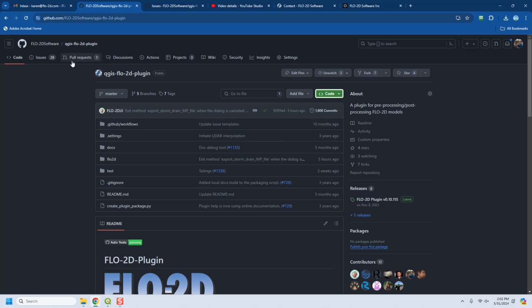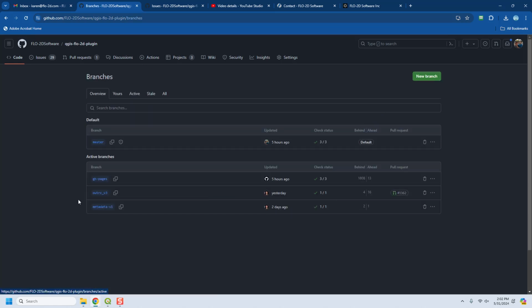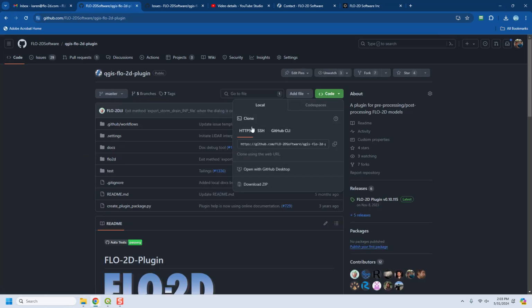Alright, so if you go to GitHub, github.com, and you search for FLO-2D software, you can see this is where we store the code for the latest version of the plugin. So if you are on this code, you're on the master branch of the plugin. Or if you want to try one of these other branches, you can get them here. But the master branch of the plugin, you can download the code right here just by clicking download zip. You can also clone the code or open it with GitHub if you want to try to modify this code using Python.